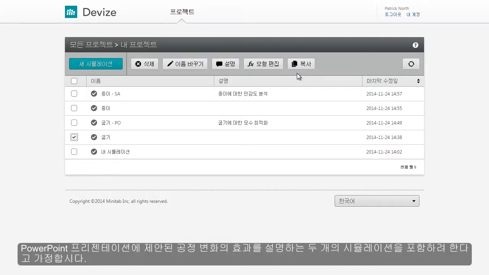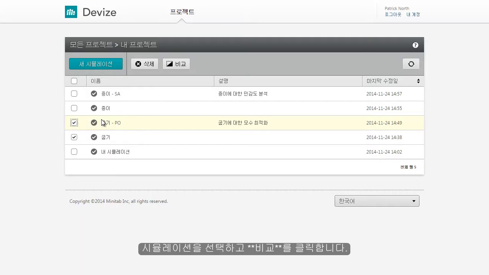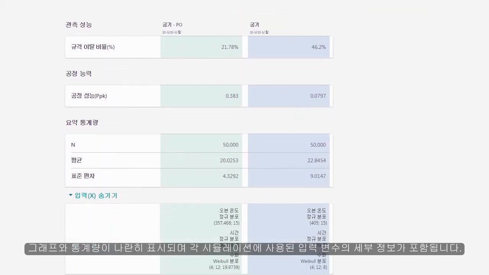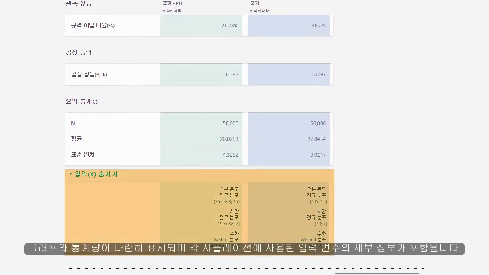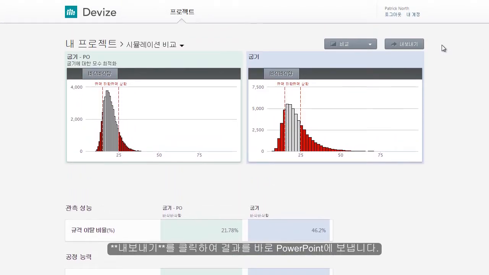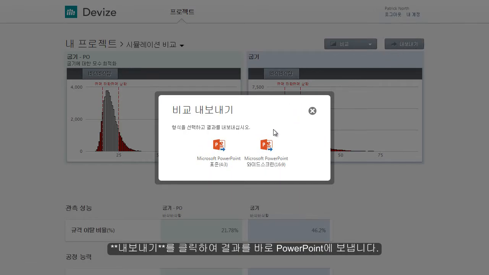Suppose you want to include two simulations in a PowerPoint presentation to illustrate the effects of proposed process changes. Just select the simulations and click Compare. Graphs and statistics are presented side by side and include details of the inputs used for each simulation. Click Export to send the output directly to PowerPoint.